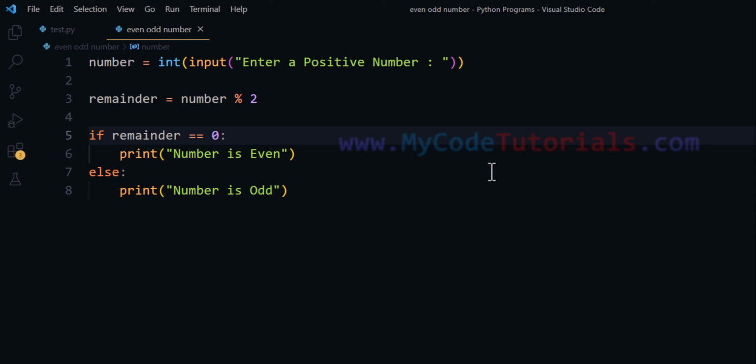Now this is a very simple program and I want you to do some modifications. I want you to write this program without using this remainder variable. So all you have to do is do this calculation right here instead of using the remainder variable.